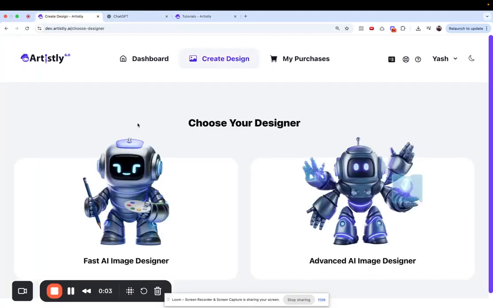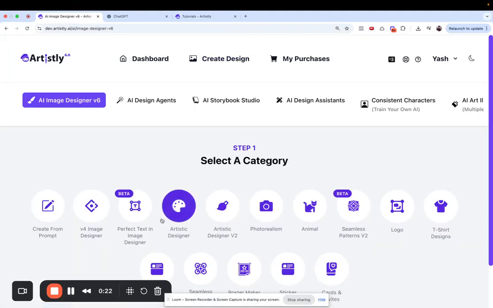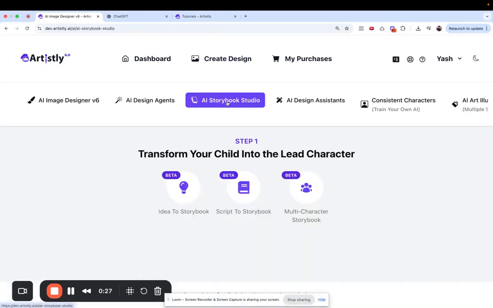Alright, everybody. So, in this short tutorial, we're going to talk about how you can create fully illustrated Bible stories for young children. I'll be showing you step by step how you can do it using Artistly. Okay, so first step is you got to go to Fast AI Image Designer, and then in here you'll see AI Storybook Studio.